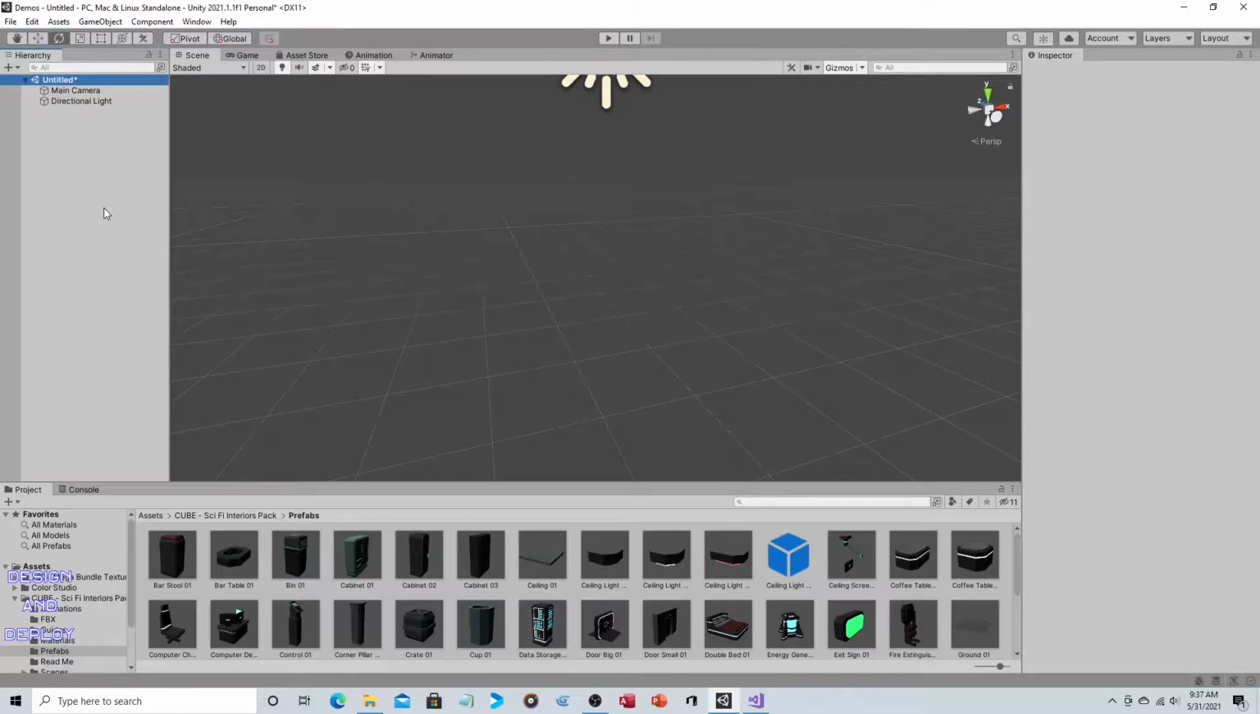Again, you can use whatever you want. It's just I purchased this recently, so I've been doing a series showing how to implement these in your games, in your projects. So we're just going to start with the cabinet.